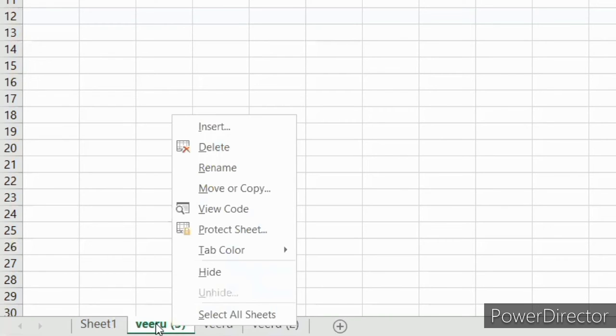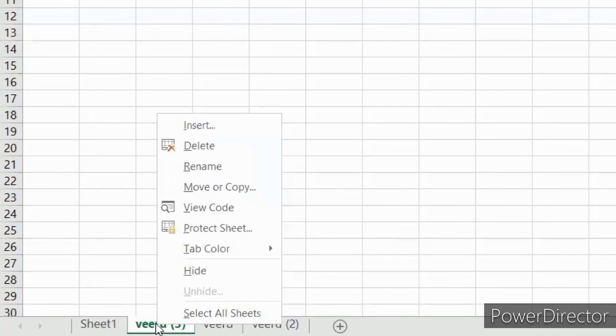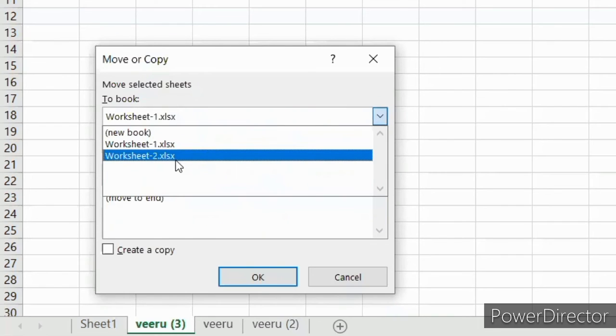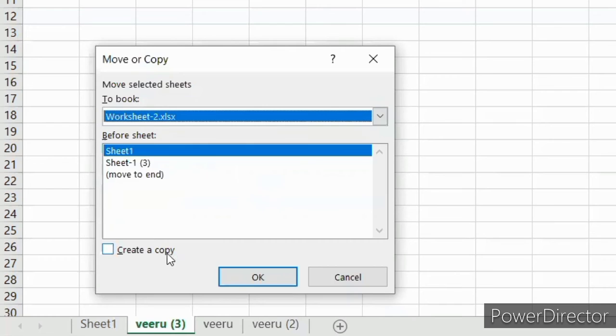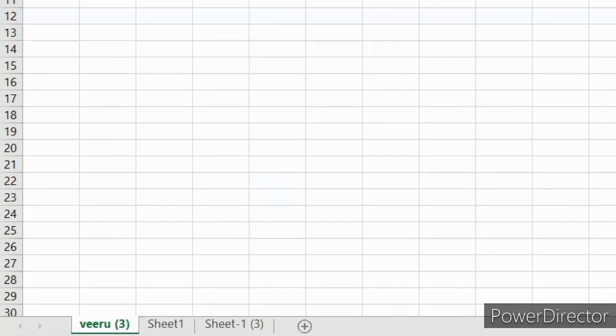Suppose the same sheet is to be moved to some other file. We can do that also. Right click on it, select move or copy and select in which file we have to move this sheet. Suppose I want to copy the entire sheet here. Then if you click on OK, the new sheet will be moved here.